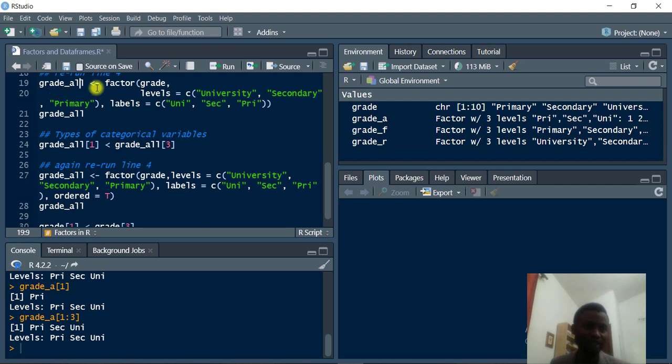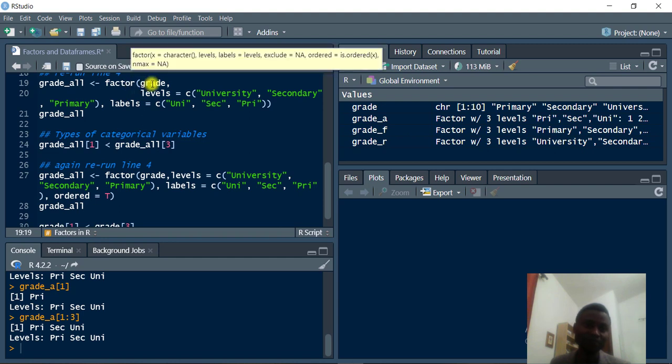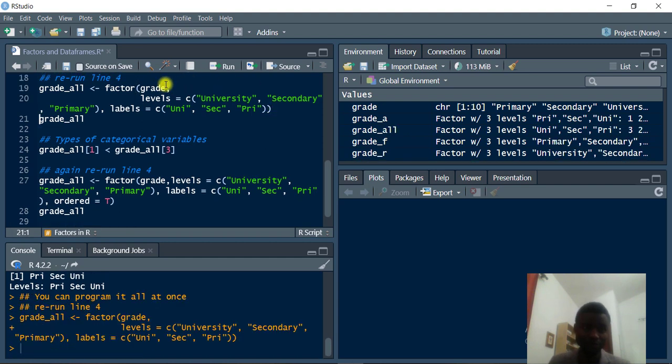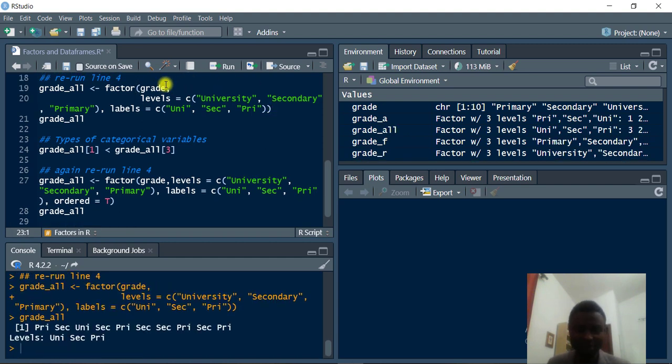And so if you see what we have on line 19, we are creating everything using a single line of code. So we store this result in a variable called grade underscore all, and so we use the factor function again. We supply the argument grade, which is the variable, and then we have the levels: university, secondary, and primary. This is different from the default arrangement. So then again, we want to abbreviate it, and then we say labels. We combine them together: uni, sec, and primary. So if you run this entire line of code and then you check grade underscore all, you would see now that we have the same result like what we have been doing before.